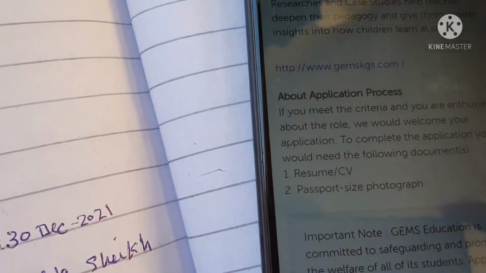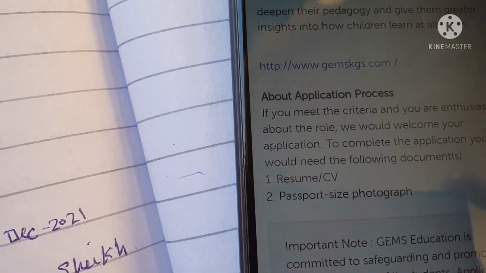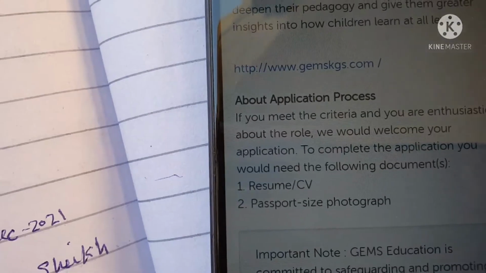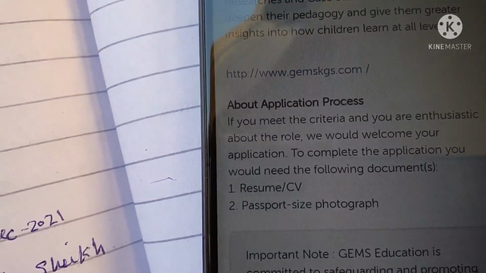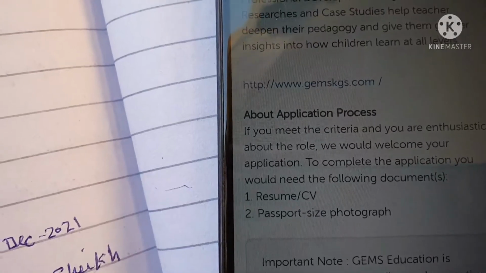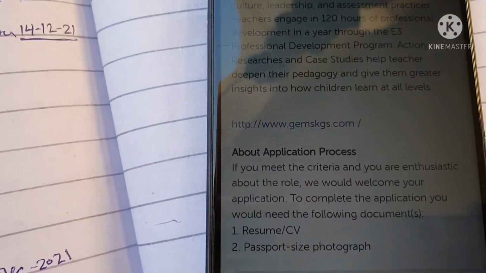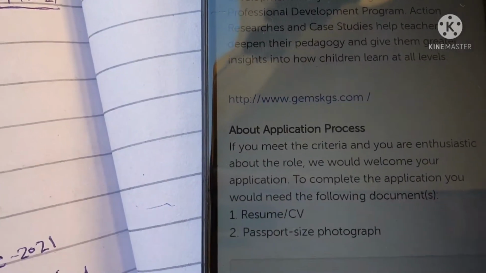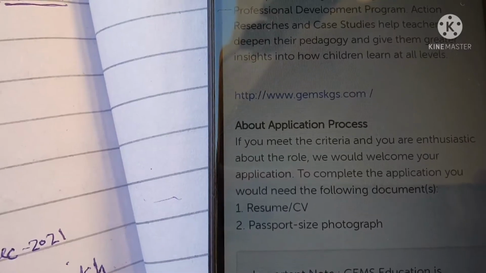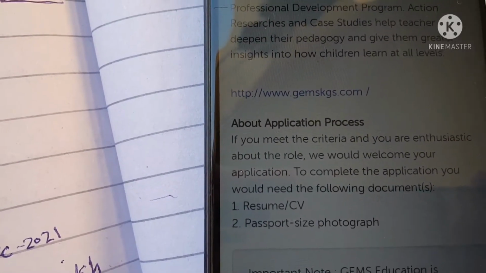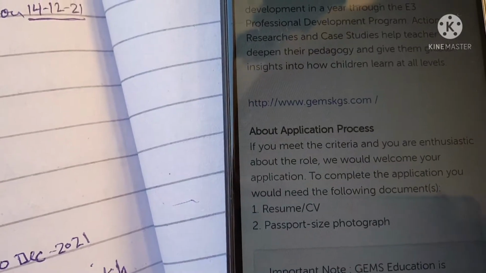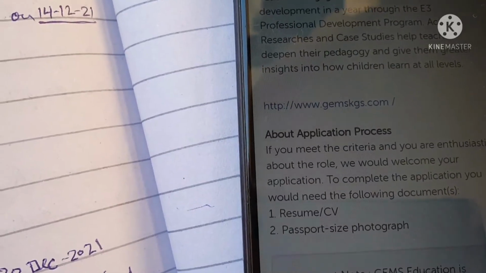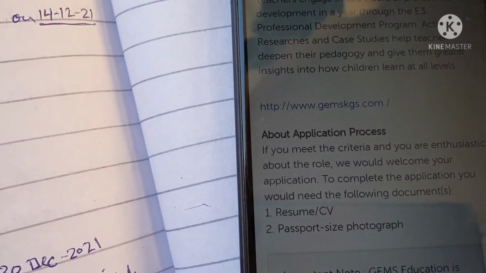And at the end they say about the application process. If you meet the criteria and you are enthusiastic about the role, we would welcome your application. To complete the application, you would need the following documents: resume, CV, passport size photograph. So it is important to prepare a CV in your own country, but that CV must be in such a format which can be edited.